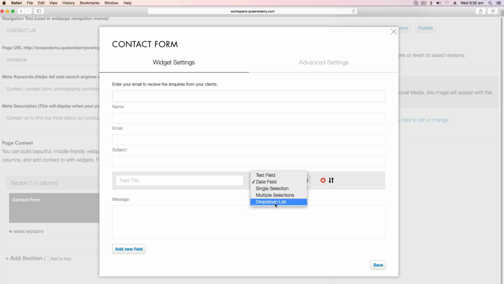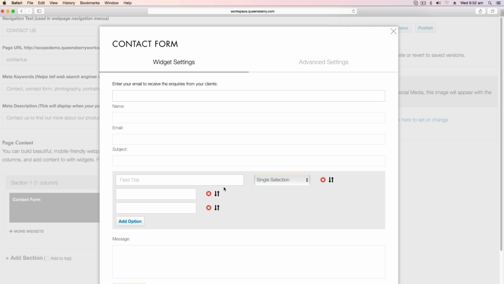The date field could be the date of their shoot or the date of their wedding. The drop-down list and the single selection are a similar option, but the drop-down list looks like this list here. With the single selection and drop-down list, they can only select one option from the list of options that you give them. I'm going to show you the single and multiple selections options to show you the difference between those two.